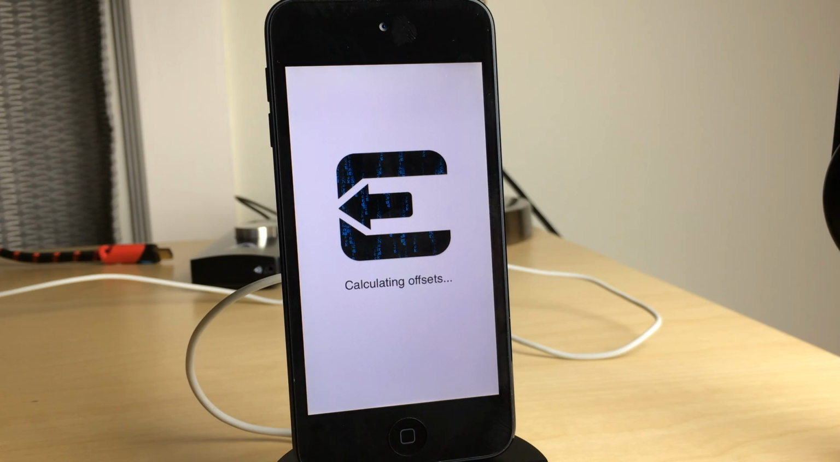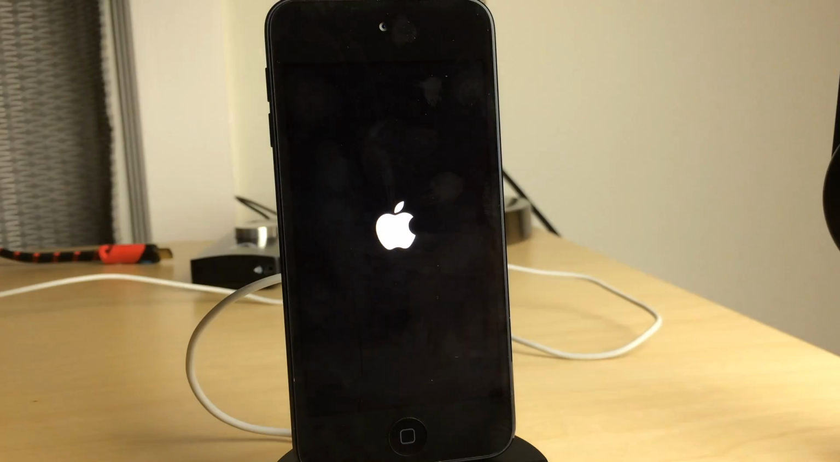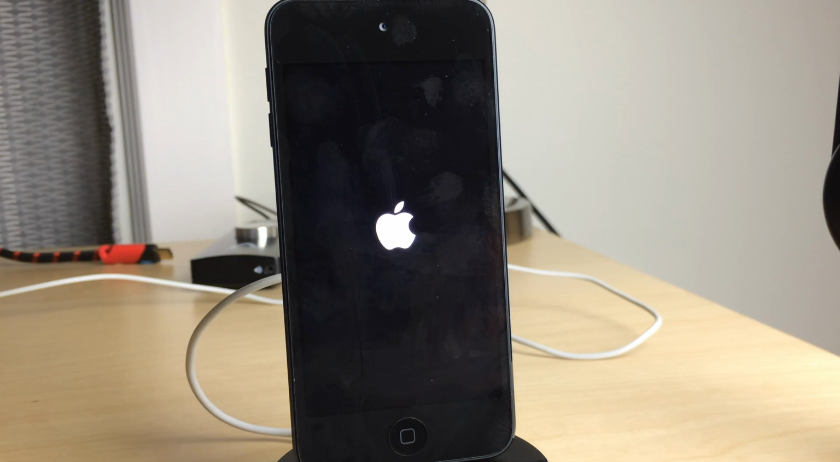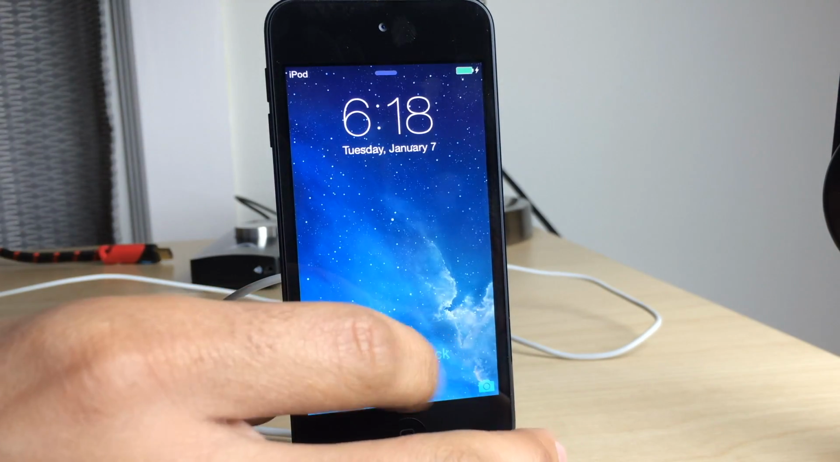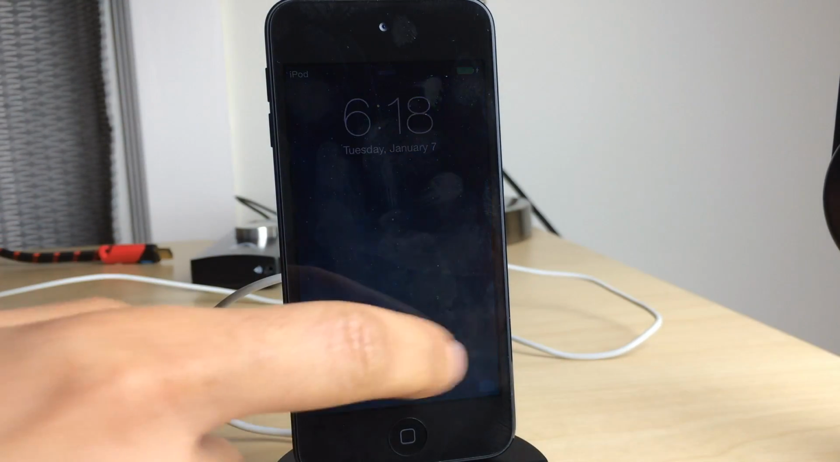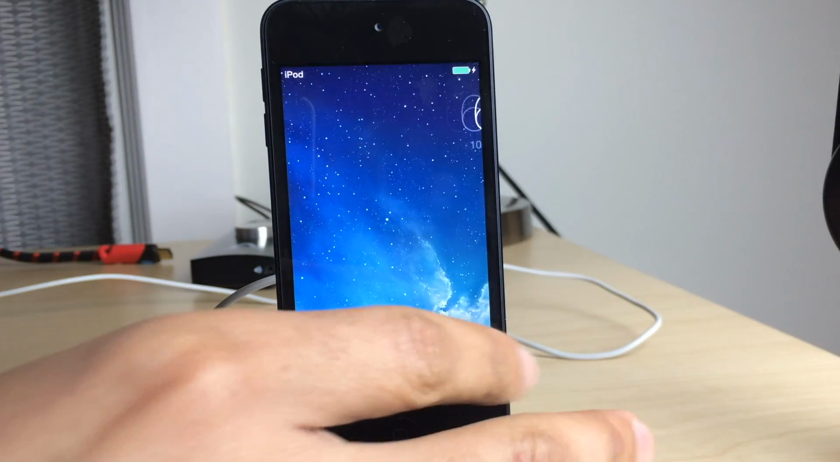So the jailbreak is almost completed here. It is finishing up, coming to a close, and then we should eventually get back to our lock screen. And here's the lock screen. I'll just unlock. It takes a little while. Sometimes it lags up on that final unlock. And I'll swipe over, and there is Cydia.